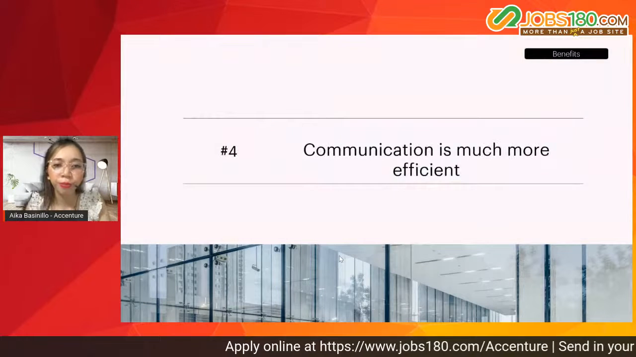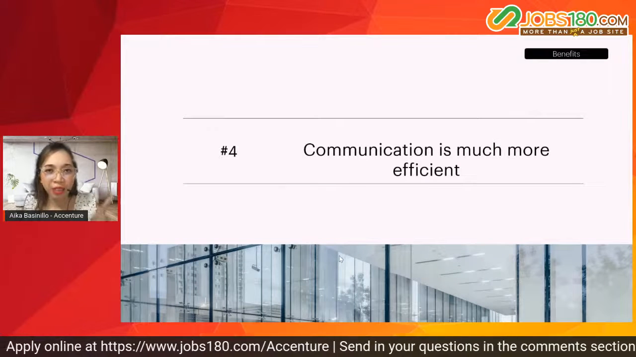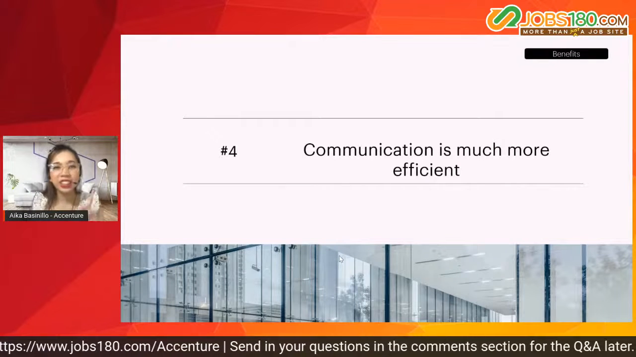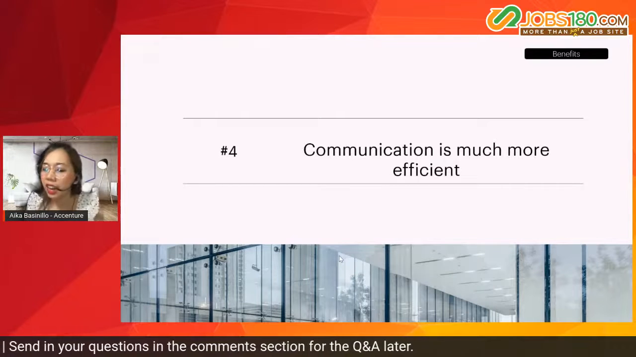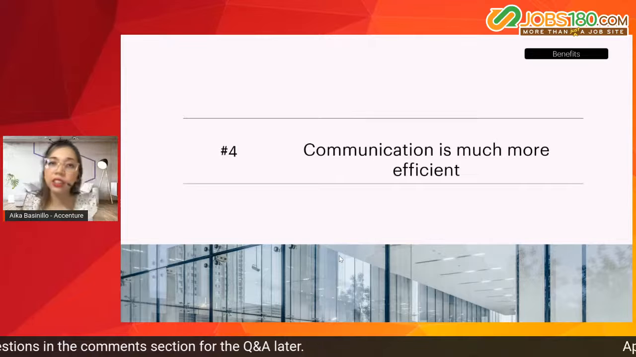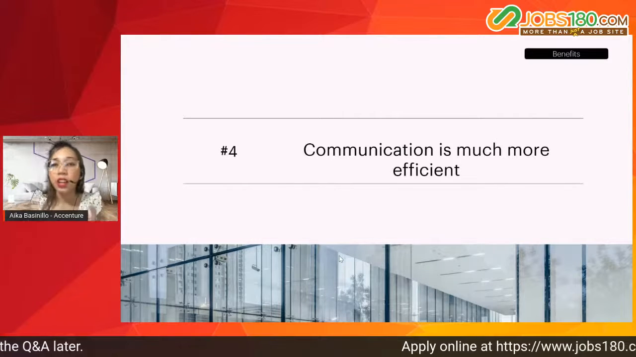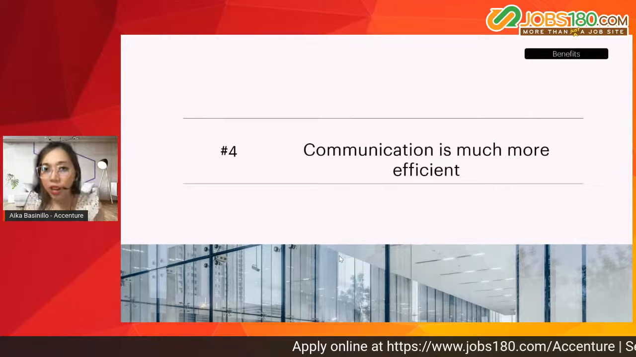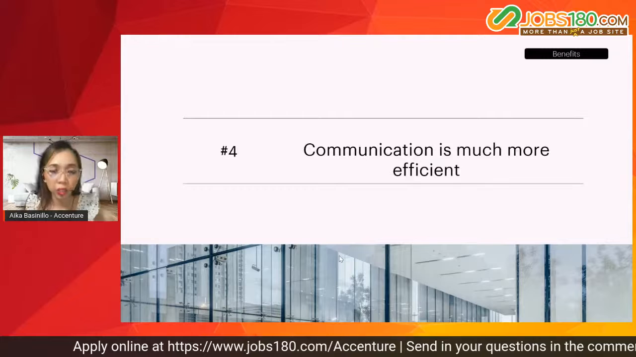And number four, communication is much more efficient. This is contrary to what other people are saying about online. Some people say that they have difficulties trying to connect with other people because it's online. They prefer doing communication face to face, and we will not be saying that that's not true.